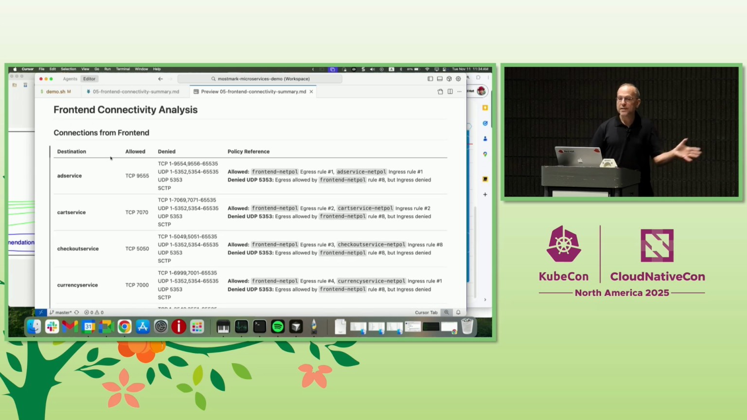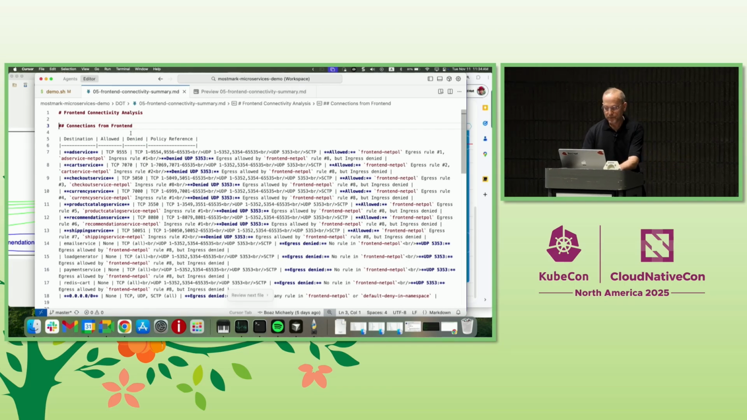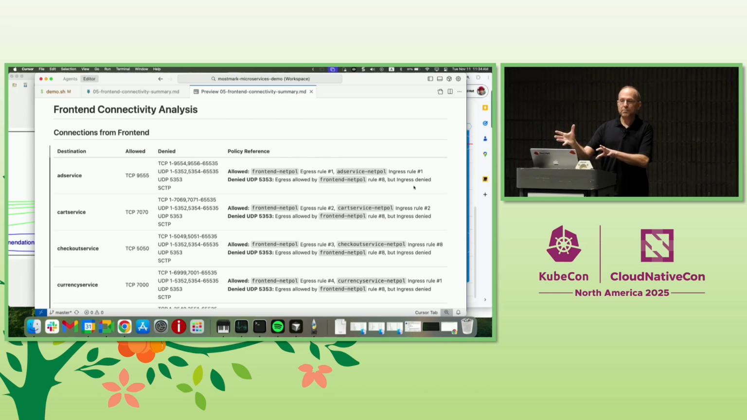So you can see that that's the output of the tool. It's the connectivity list, front-end connectivity analysis. From front-end to add service. Why is it allowed? Because front-end network policy has an egress rule that allows it, and add service has an ingress rule that allows it. But UDP is denied because even though it's allowed by front-end netpol, ingress is denied. So this could be a potential for further analysis by AI.